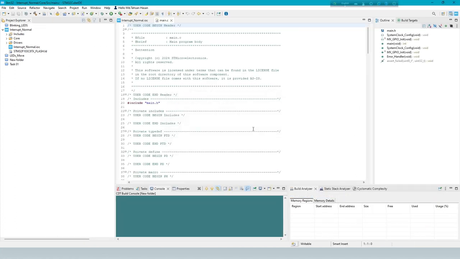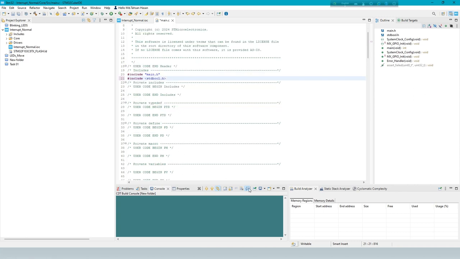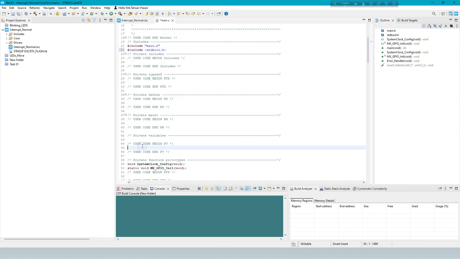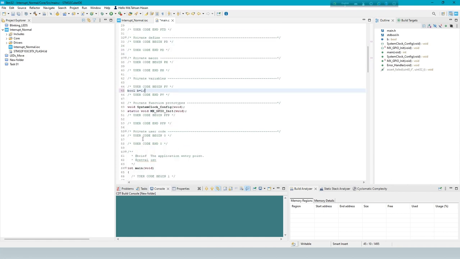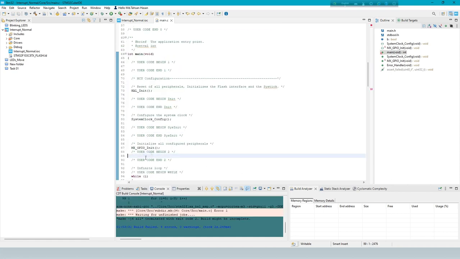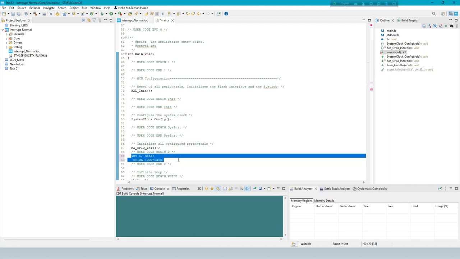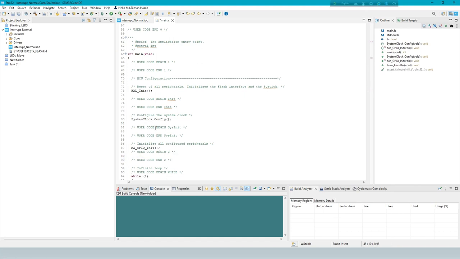Now write your code for your problem requirement. This line includes a header file. Here, BoolB is a Boolean variable declared and initialized to 1. Here, two integer variables i and data are declared, and the output data register ODR of GPIOA is set to 0. Now the condition.